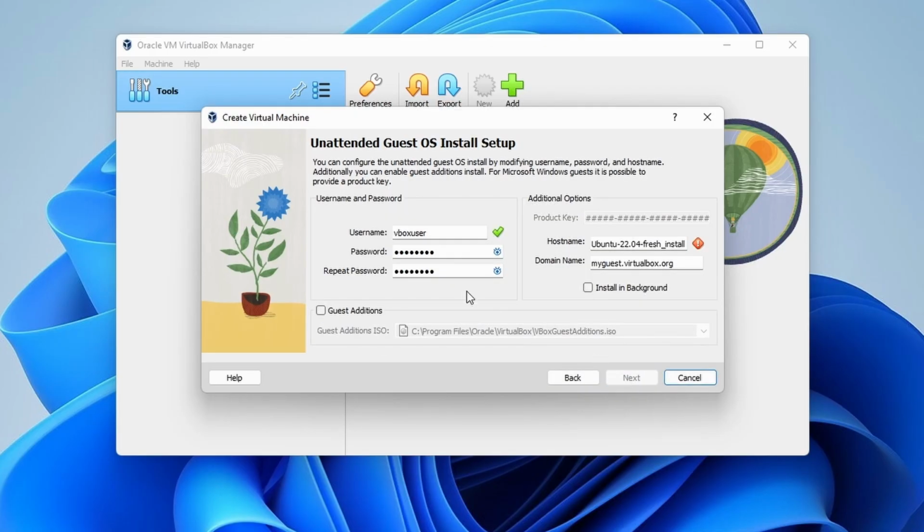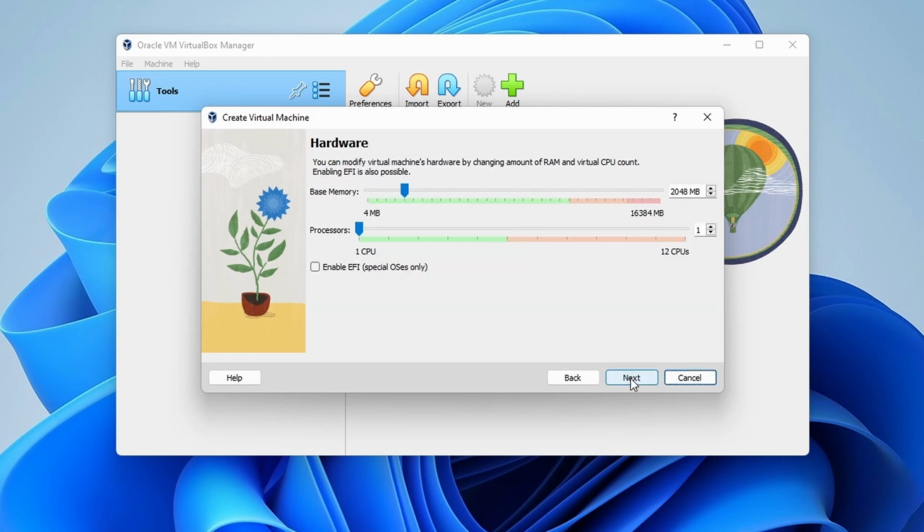We now need to specify a username for this new virtual machine, and we also need to provide a password. We can also change the host name, which is the name of the virtual machine itself. And it's also highly recommended to install the guest editions, which will give us all kinds of benefits and improve the workflow with the virtual machine. So this is done. Let's click on Next.